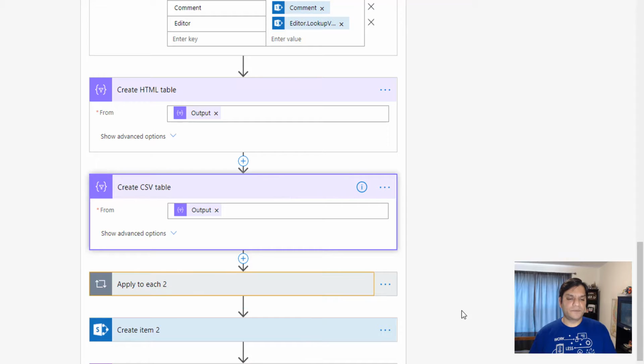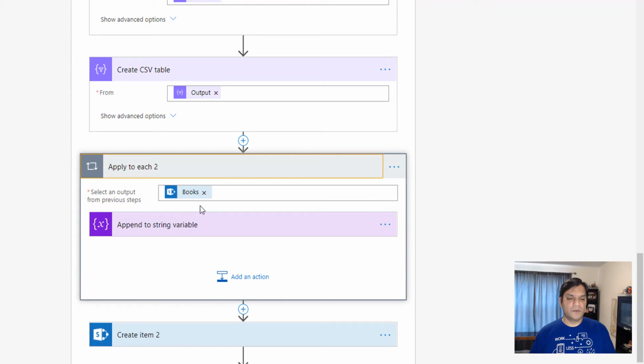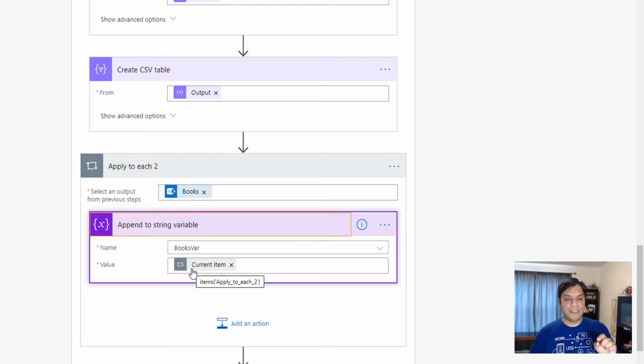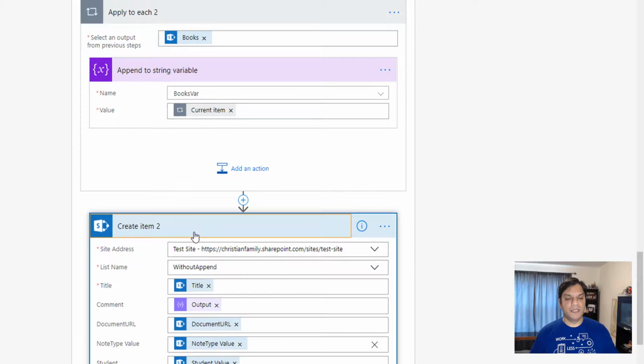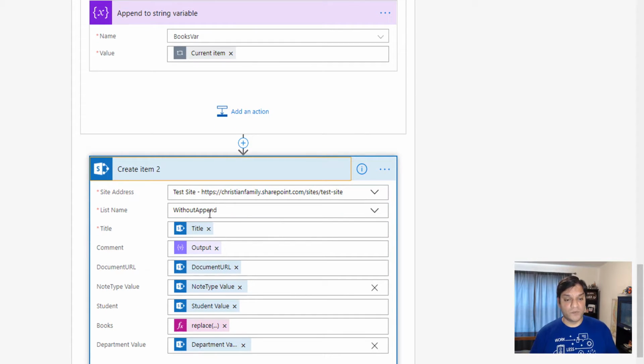And then finally, there is the apply to each. The apply to each is now for the books section. Remember, books was a multiple choice column. There, I'm taking each item and appending it to that string variable. This is the variable which allows me to append, and this section is now for the books. All right. And then I do the create item. Now this create item is the one without append, for the child or the destination where all the copying is going on, that second list.